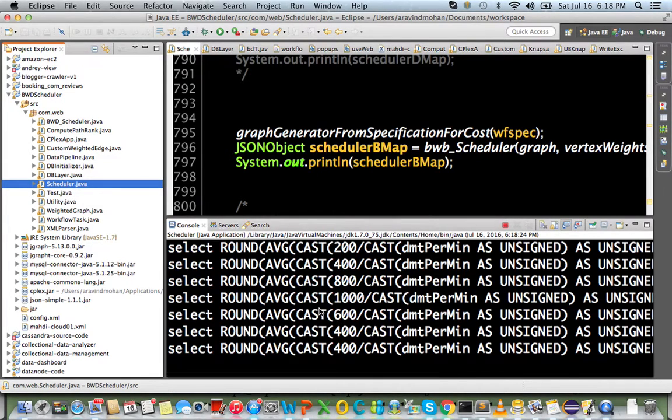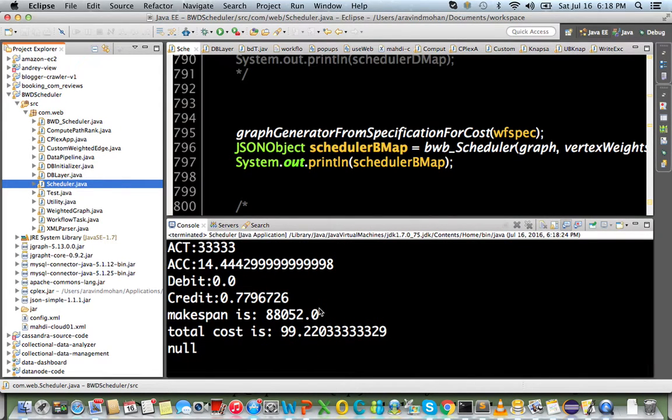So the code is getting executed. And you could see that I have provided a $100 budget, and the total cost of the execution of this workflow is below the budget, and the makespan is 88,052 minutes. So that's the best solution that our code is able to generate.